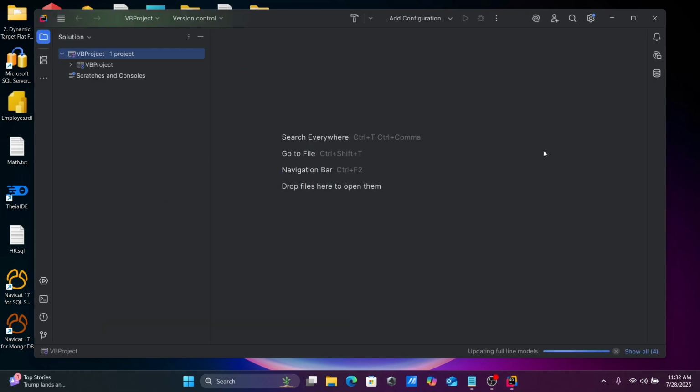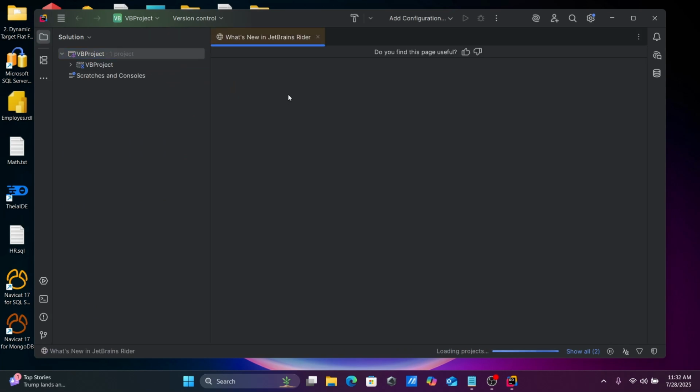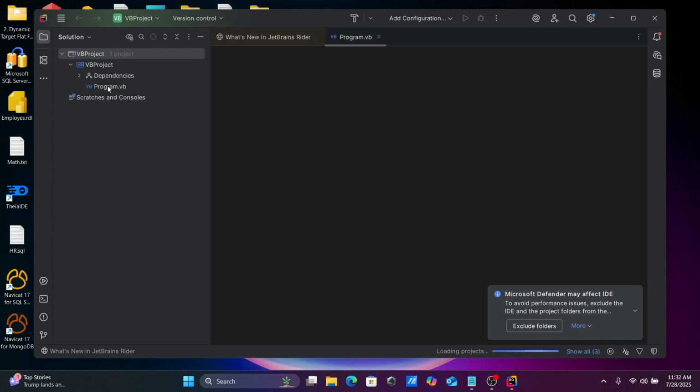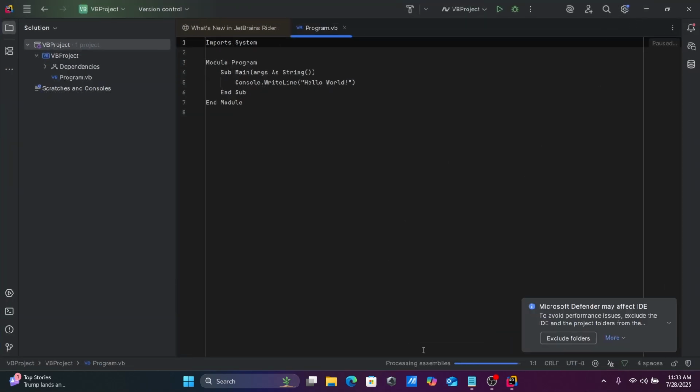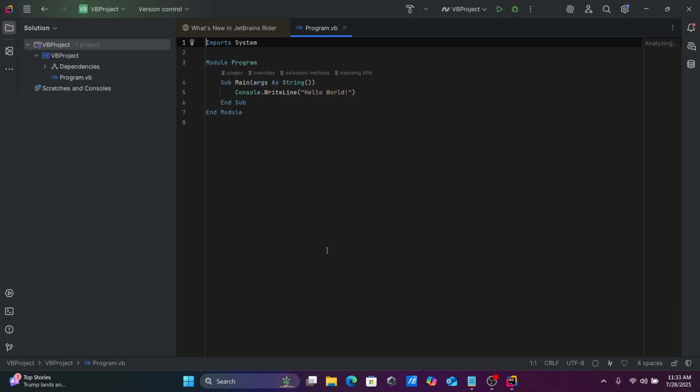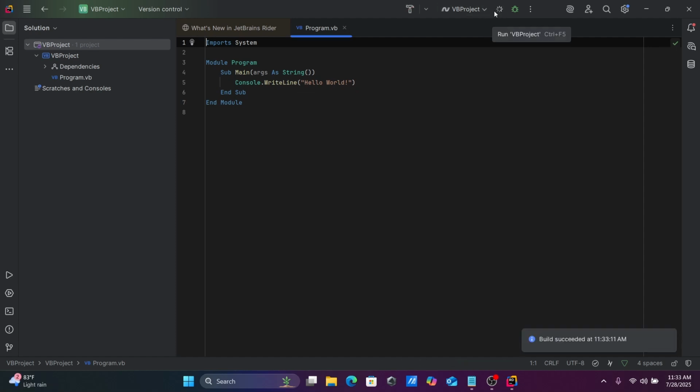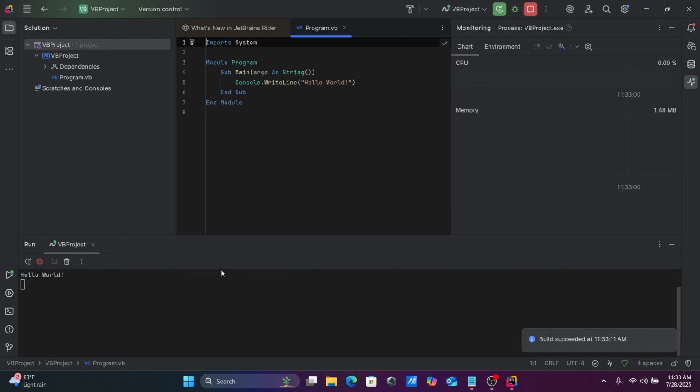Now the project is being created. Here it is downloading the VB project, and that's complete. You need to wait a few seconds for this whole process to complete. And here the create button. After that, let's click on done. So this green button here.